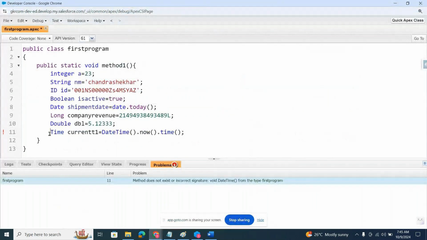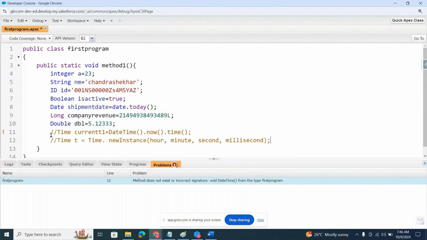Okay, let me try to disable this. Yeah, the same thing you can mention. Okay, Time.newInstance, hours. Just imagine it's 11 o'clock, minutes 25 minutes, seconds 30 seconds, and milliseconds. Okay, 4 milliseconds, each and everything.